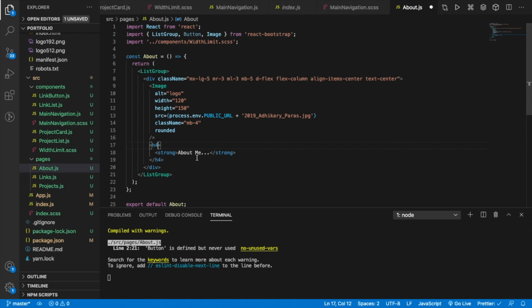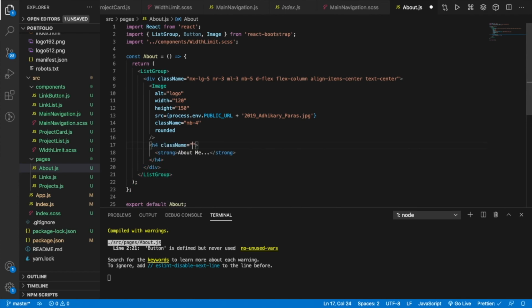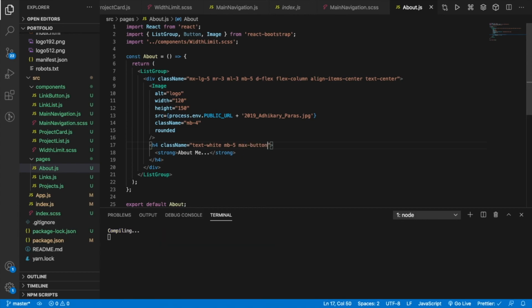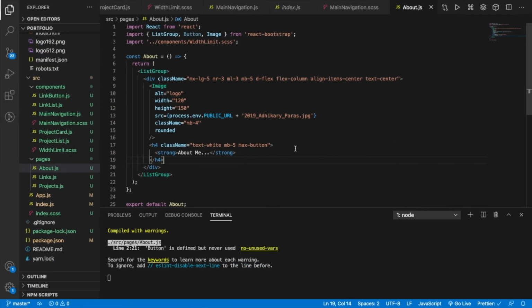And this h4, let's give it a quick styling. Let's do className equals text-white to make sure we can see it, and then we're going to do a margin bottom of 5. Gives us a little spacing, and then we're going to do a max button. And boom, so we have this about me section here.